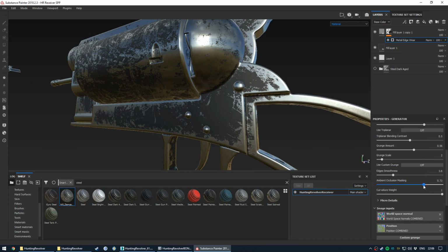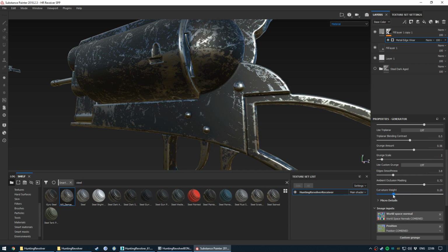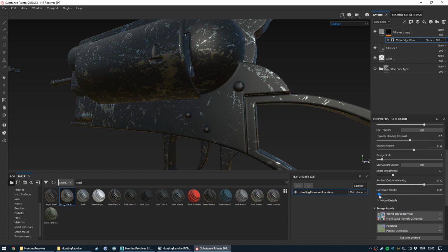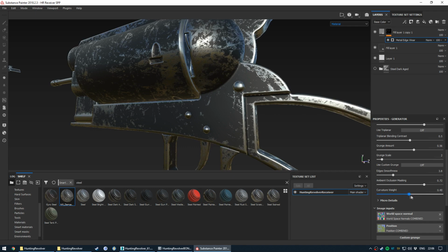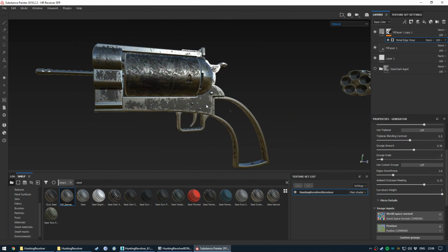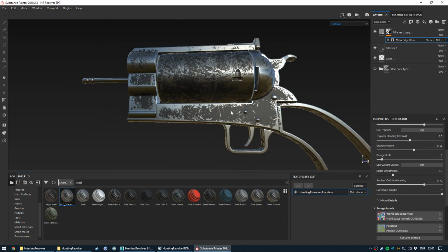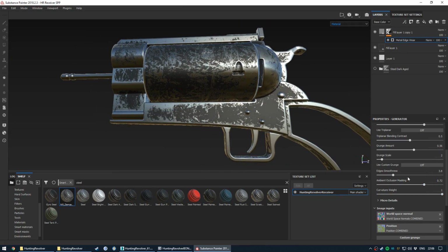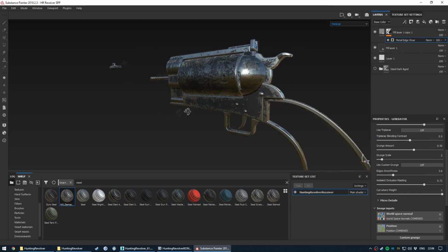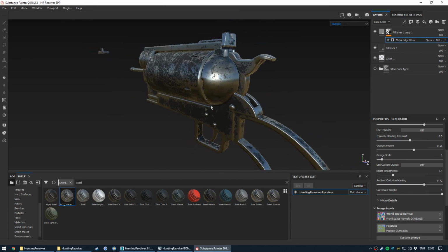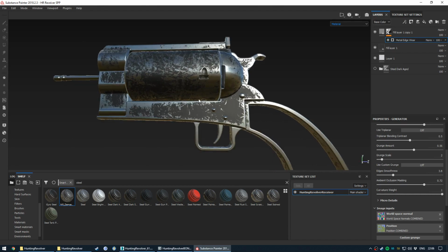So it's good for that. And then finally we have curvature weight, and this is again a curvature specific parameter which lets us control how much influence the curvature has over the generators. Honestly, I think I'm over explaining this stuff. You can figure it out yourself just by messing with these sliders and previewing the mask, but hopefully that was a good summary of what these things do.